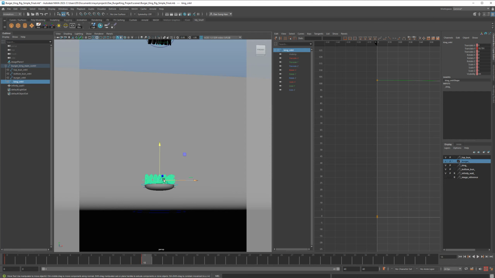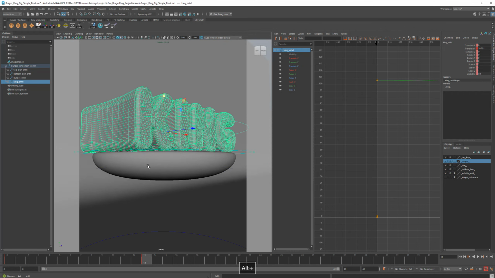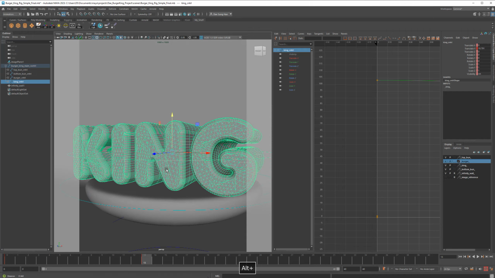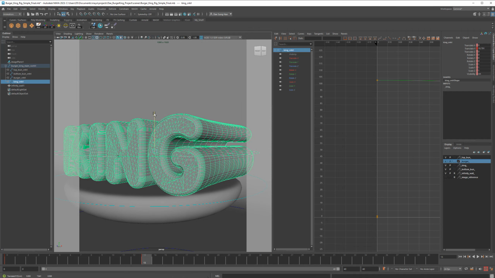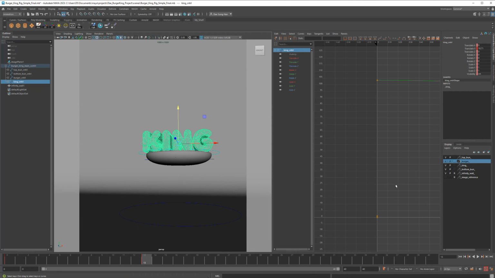So now the king is making contact with the bun. And again, you can see that the keyframe is already set. I just want to make sure the contact point is solid. Maybe pull it down a little bit right there. Perfect. All right, so that's that.